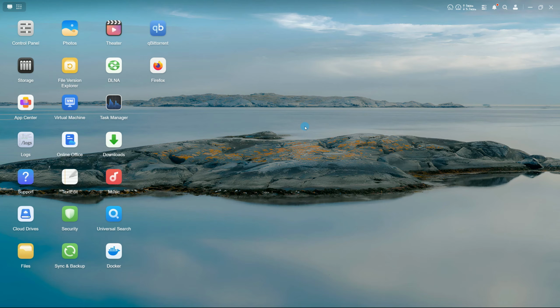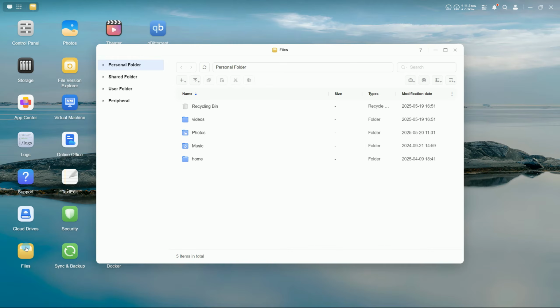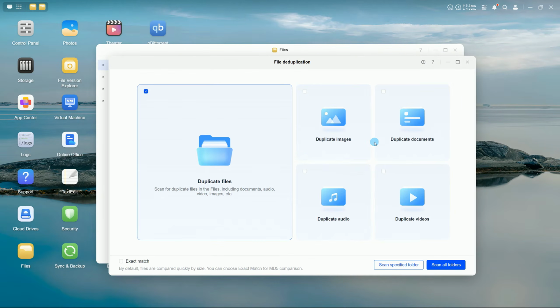File deduplication identifies and removes duplicate files through intelligent filtering by precisely comparing file sizes and MD5 values in order to free up space. In Files, tap the management icon at the top right corner and select File Deduplication. On Homepage, you can scan duplicate files by category.